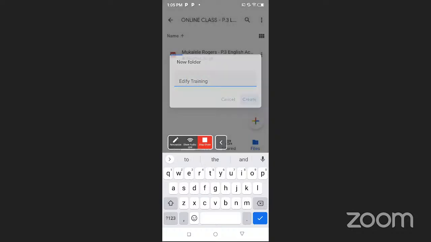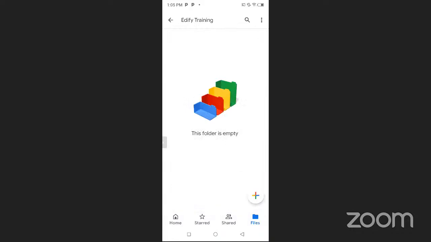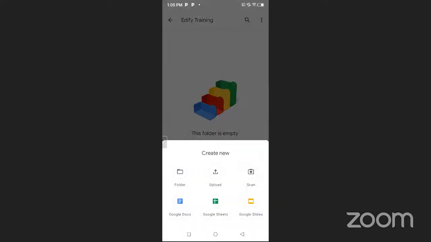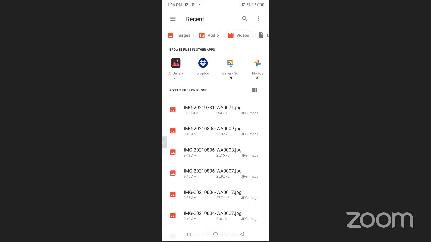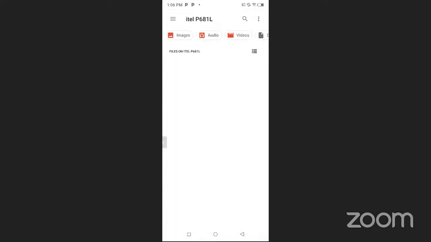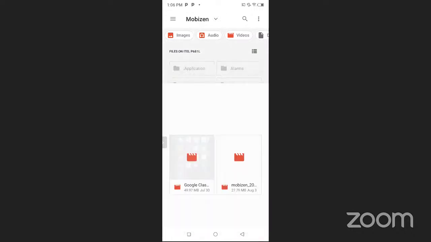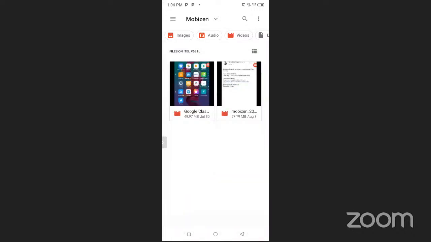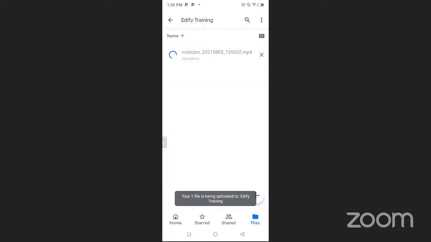Then you create the folder. After creating the folder, you go inside and you upload the other screen recording you did yesterday. So you go to your phone, and then you look for where the screen recorder is. For me, I use the Mobizen screen recorder. So I select my screen recorder and I upload the screen recording I did.